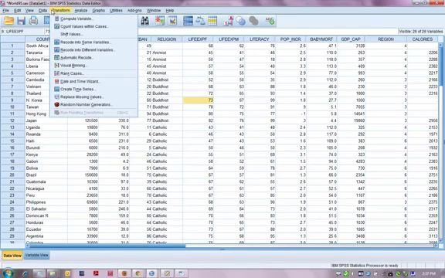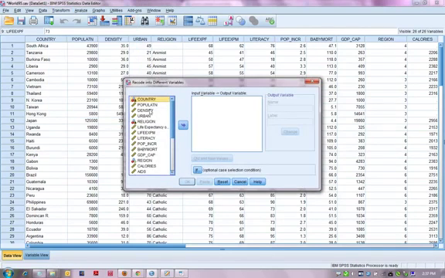Recoding can be done via transform. Generally it's best to recode into different variables, that way you keep the original data and create a new variable with recoded data. So let's take female life expectancy as the input, life expectancy female R, for example, as the output variable. That will be a new variable.